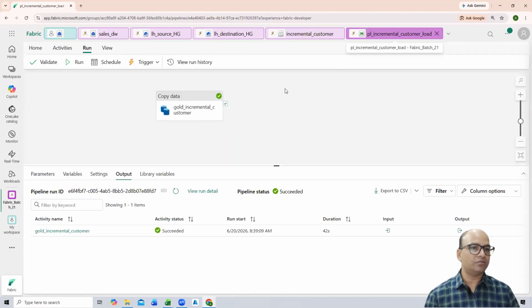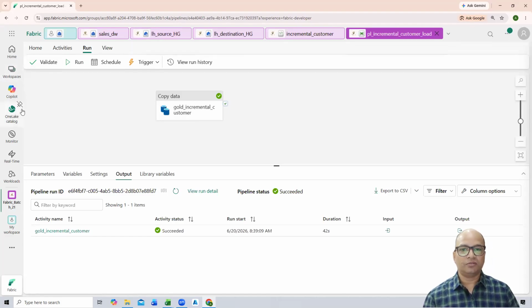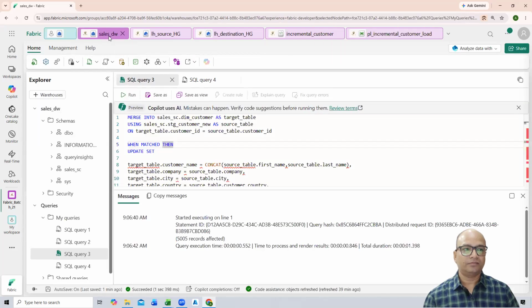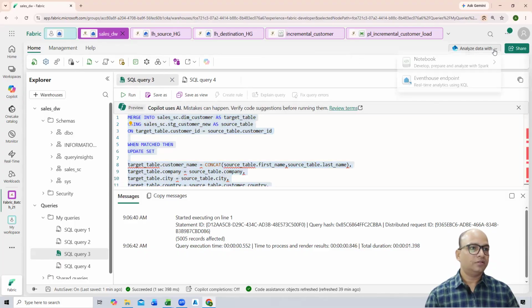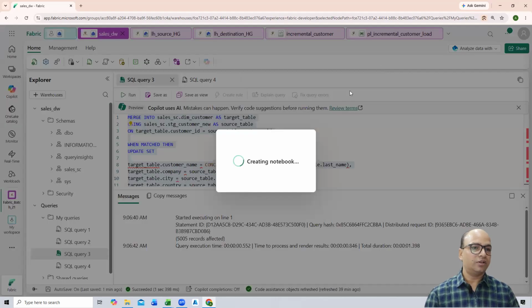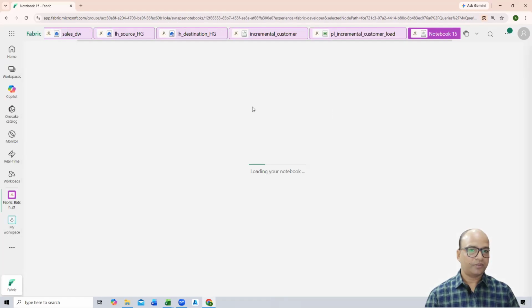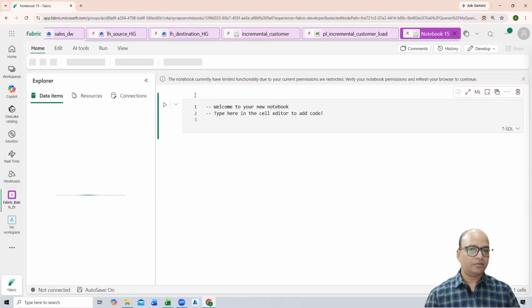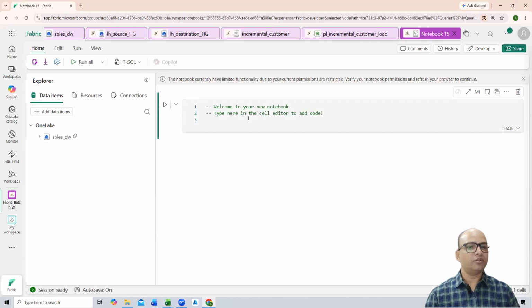So let's do one thing. Give me a moment, let me copy this entire thing. Sir, can I create a new workbook for practice? Yes, you can, like you created a Fabric batch 21. Similar. Should we create a new workspace? You can do it.